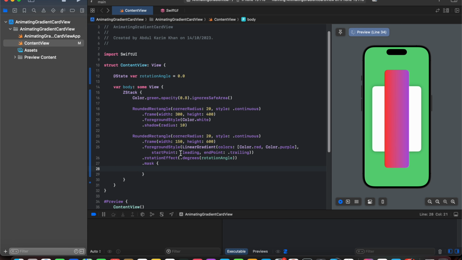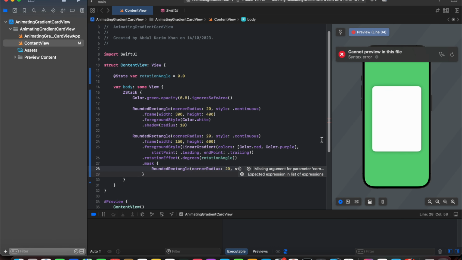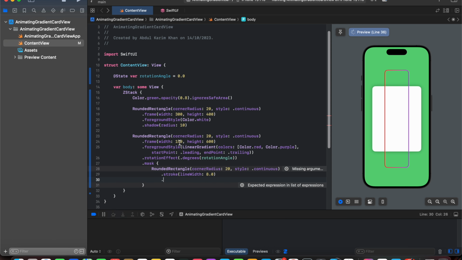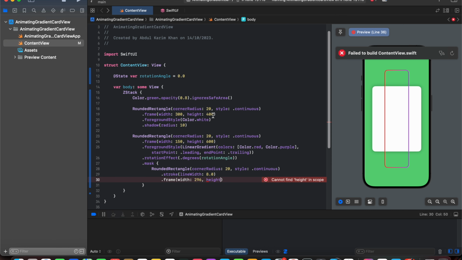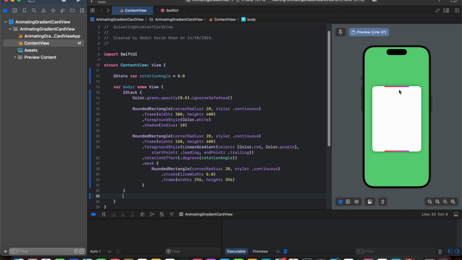Now let's mask it to the borders. So for the masking, we will be creating a rounded rectangle, and in that rounded rectangle we will be giving a frame. Now let's add a frame to it, and this frame will be -4 the width that we have of our actual card view, which will be 296, and -4 of actual height which will be 396. So here we have created our gradients that will be running along with the border of our card view.